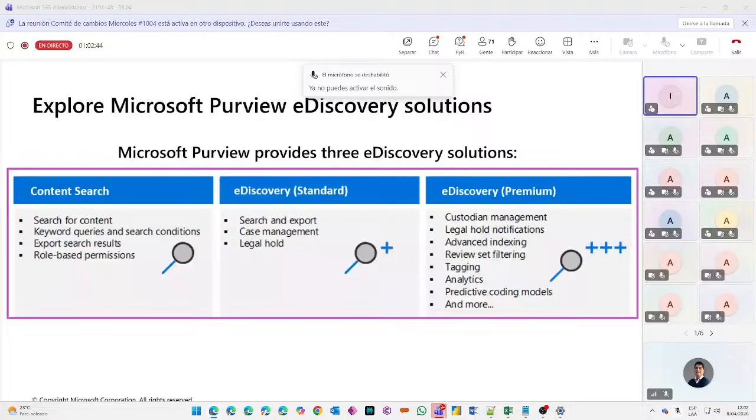With premium, you can do all that stuff and more, right? You've got an end-to-end workflow to identify, preserve, collect, review, analyze, and export content that's responsive to an organization's internal and external investigations. Okay, so you've got a whole feature set of things that you can do with e-discovery premium.